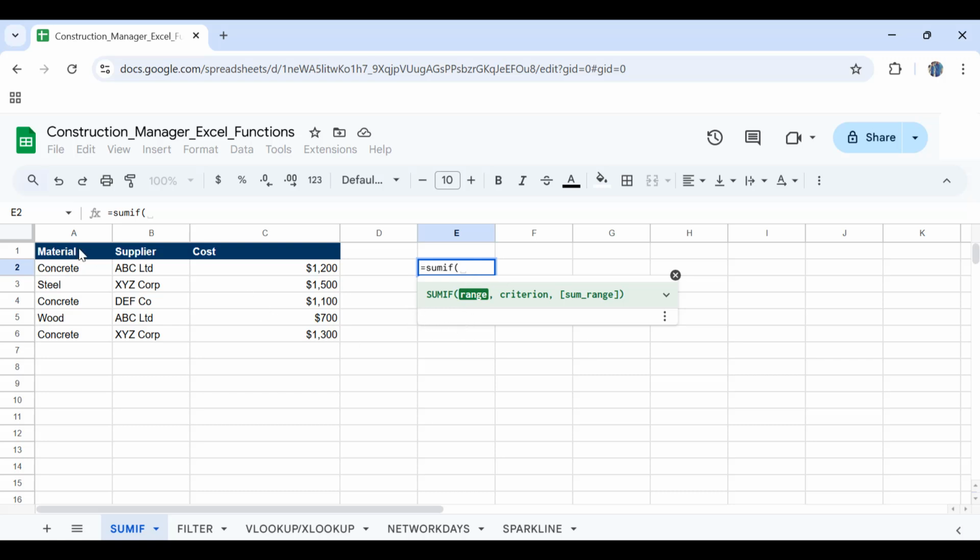The first one will be the range here. So in this range, the criteria should be "concrete" in double quotes, comma, and the sum range is column C, or cost. Press enter, and there you go. You have the total cost for your concrete out of the total material list that you have in here.